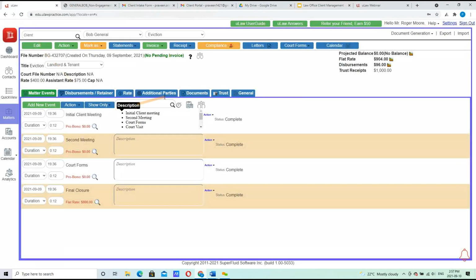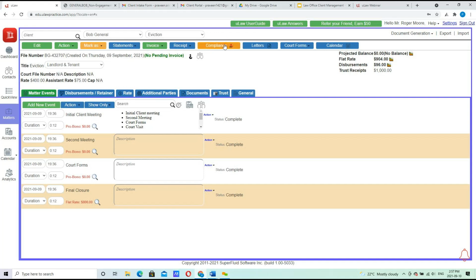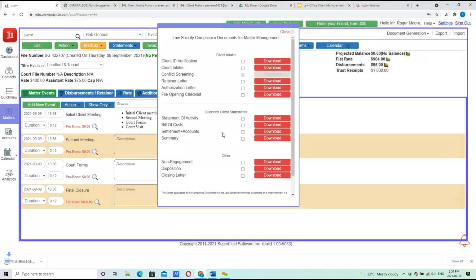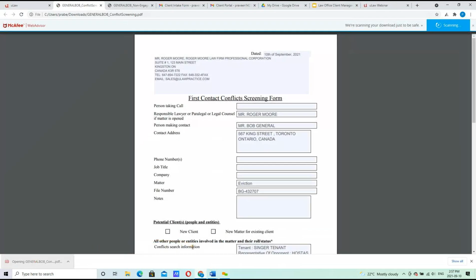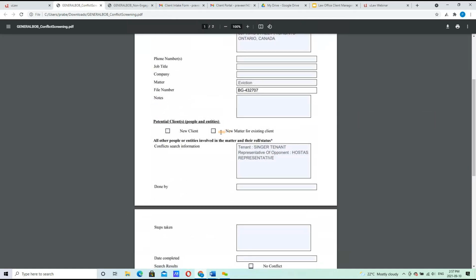Okay, in terms of the screening form, I think there's a question about the screening form itself. So, conflict screening. Under a matter, under compliance, in uLaw, you have a compliance panel. And if I go under conflict screening, here's a document which says, all right, who is the person taking the call? We start you off with certain basic information that we already know, and you can add to that after that, right? So this document, of course, is dated for today. This is where you say, all right, this is a new client or a new matter for an existing client.